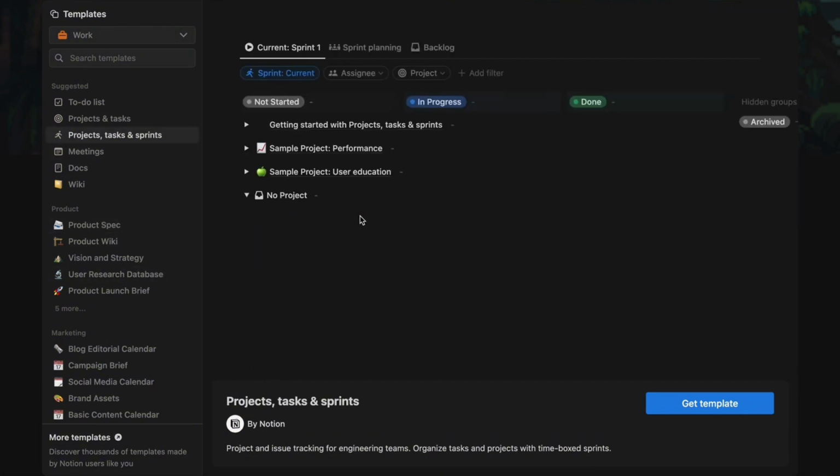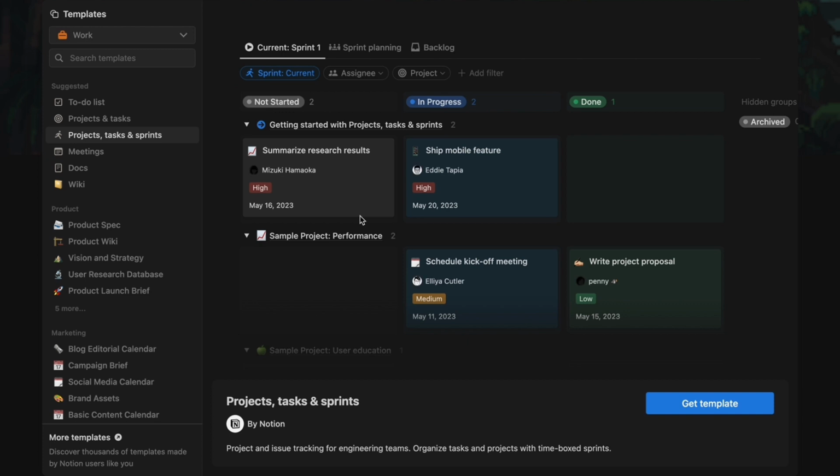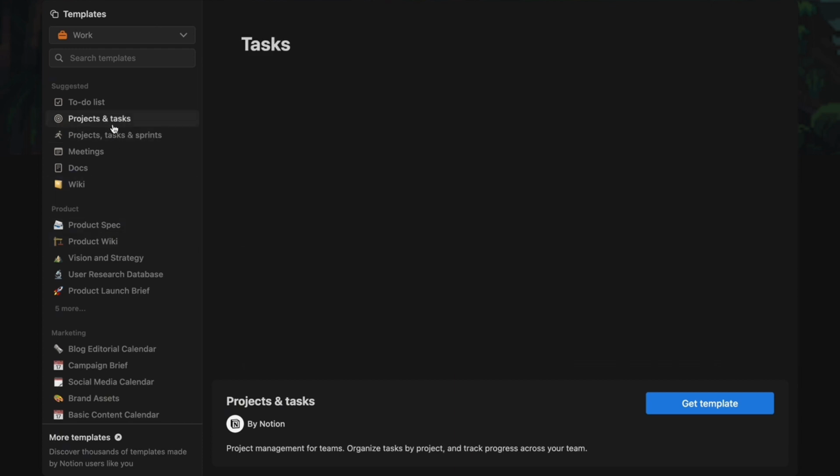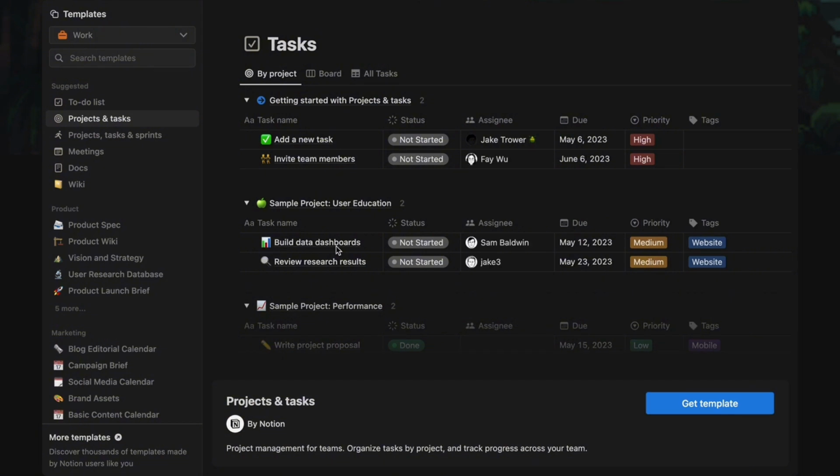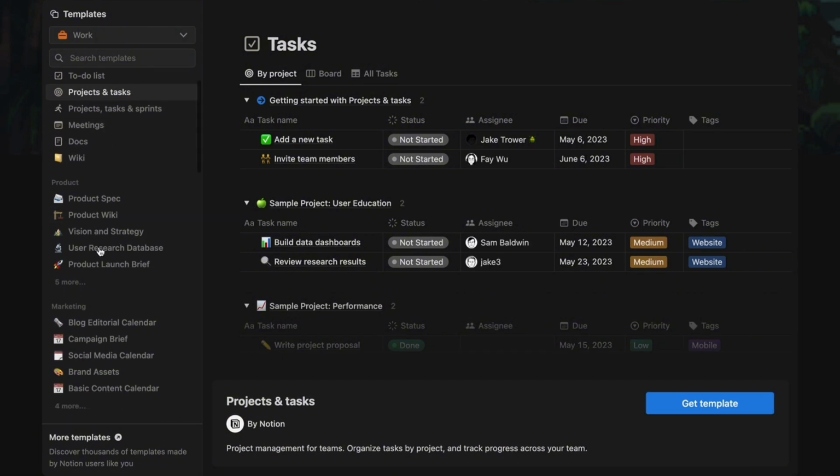These templates are a huge time saver and a great way to learn how Notion works and to get inspiration for your own custom setups. Whether you need a template for planning your week, organizing your notes, or managing your projects, you'll find something that suits your needs. And remember, you can always modify these templates to make them your own.